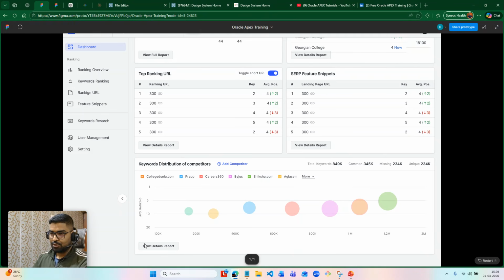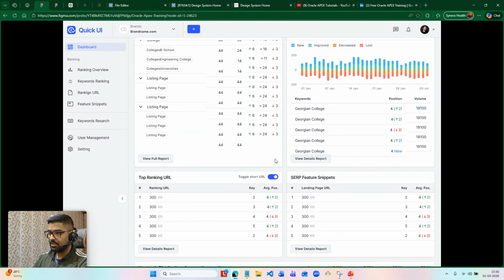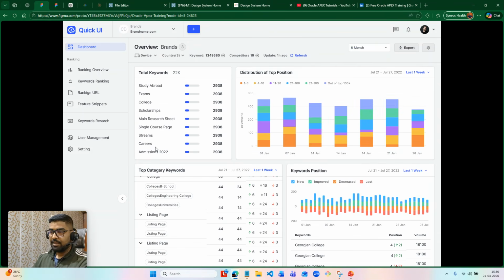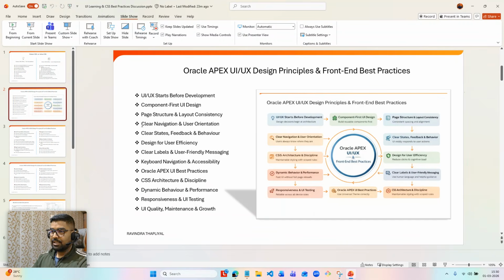How should a button look? You can see all the buttons look the same over here. Why? Because they have created a centralized level. So coming over here, then we have clear navigation and user orientation design. All of these things you can go through one by one over here.